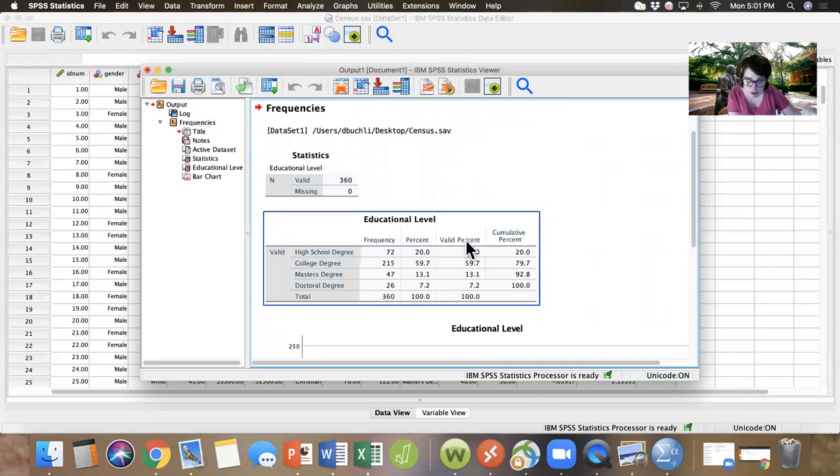Okay, if I were to scoot over to valid percent, what that tells us are the percentages of each person in that category, or the percent of people in that category, okay? So for example, 59.7% of our sample have a college degree, right? And 20% have a high school degree, and so on. Okay?